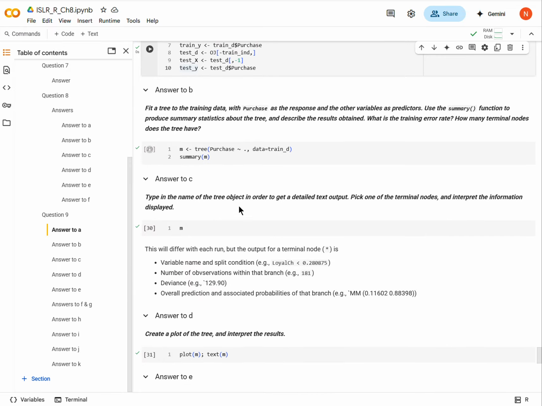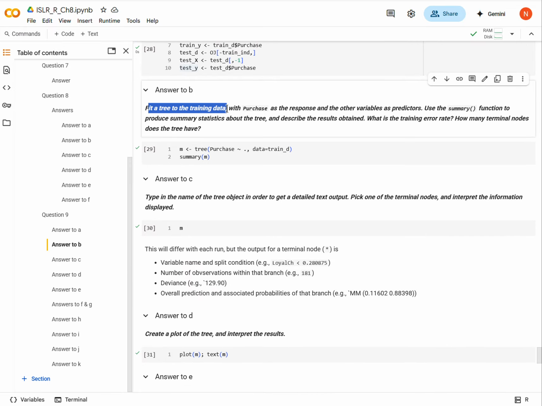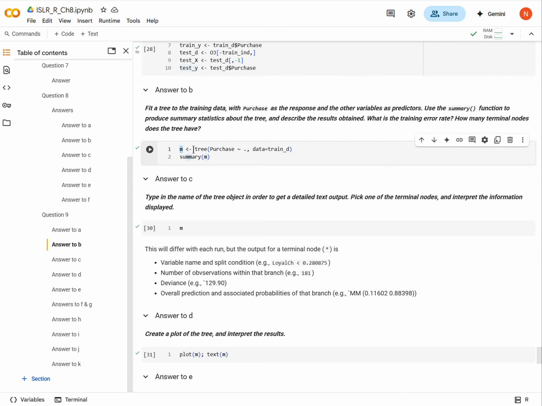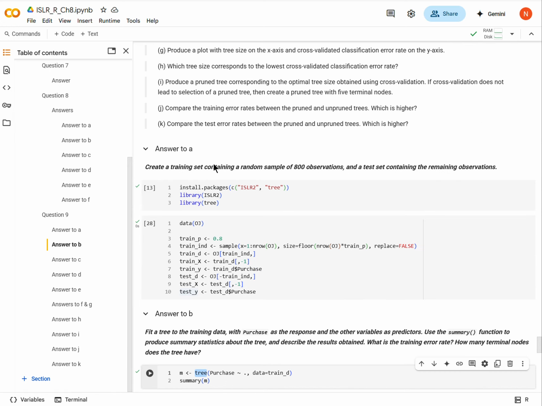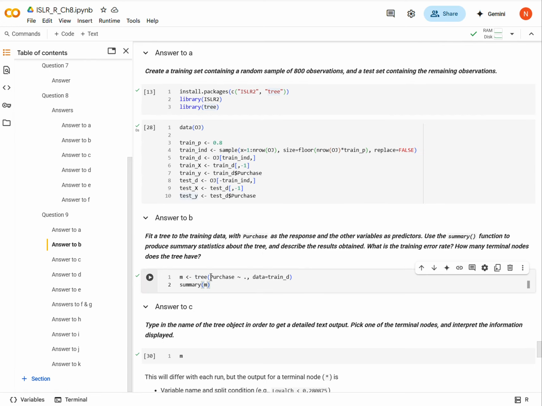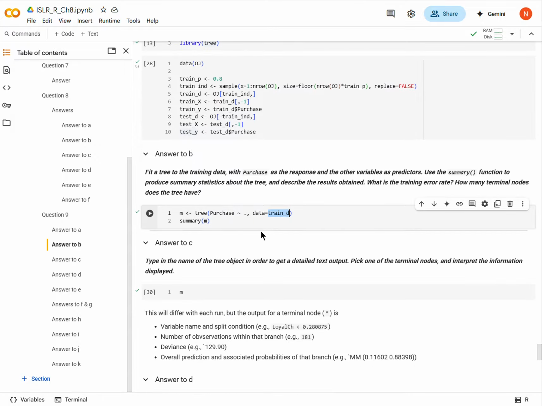Next we are going to fit a tree to the training data, where we have Purchase as the response variable, or the outcome, or the Y variable, however you want to think about it. Then we'll use the summary function to learn some things about the tree. This is pretty basic. I'm calling this first model M, and I use the tree function, which again is part of the tree package, and I just regress Purchase on everything, using the training data set for that.